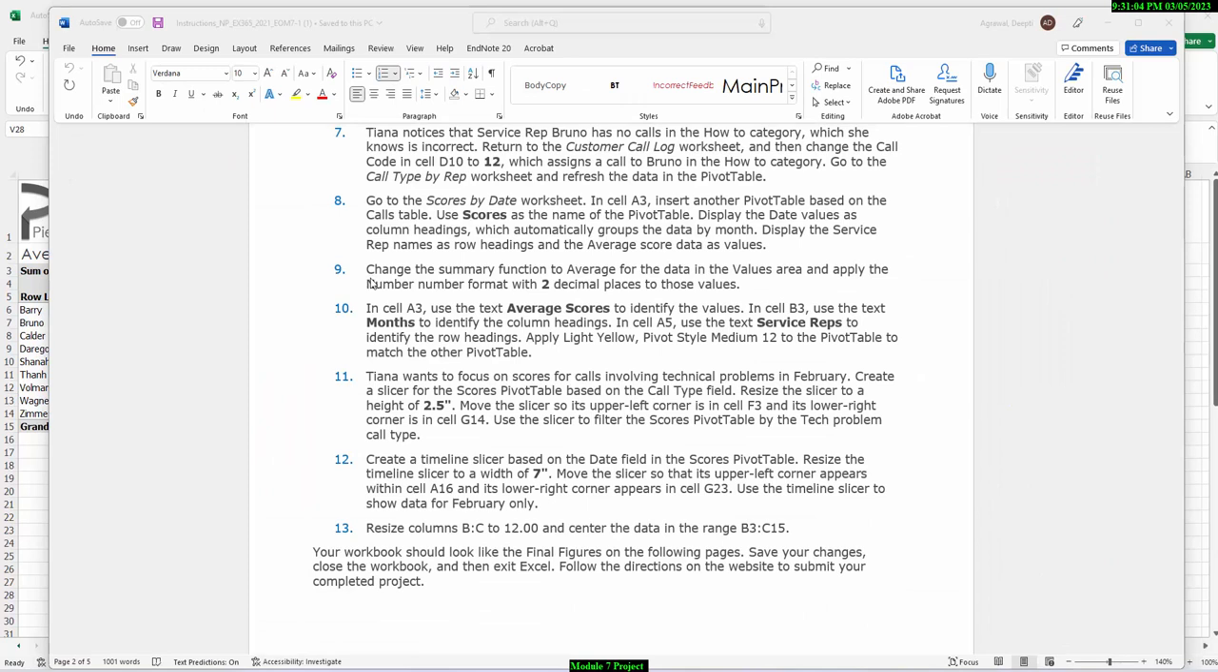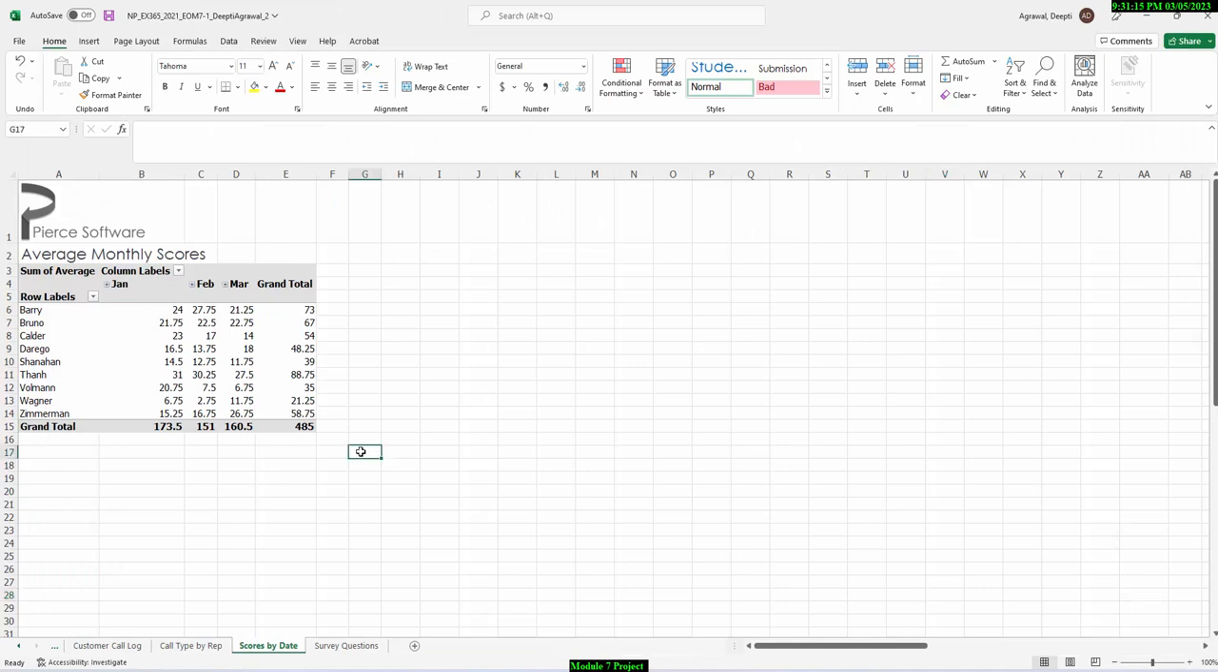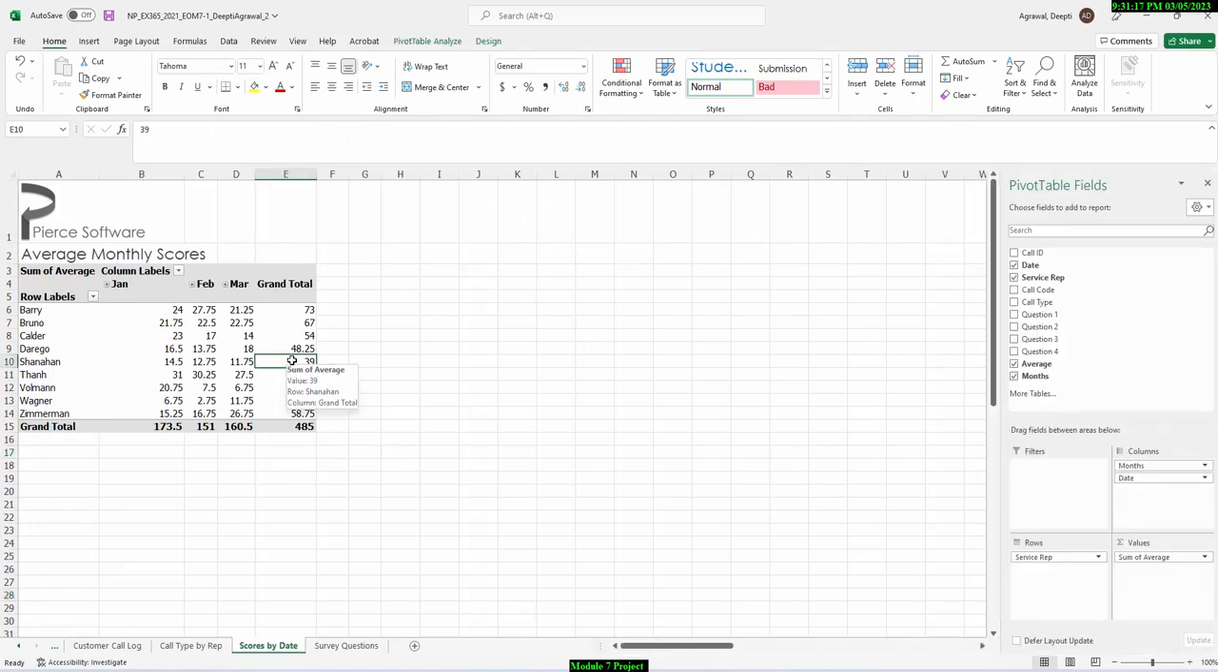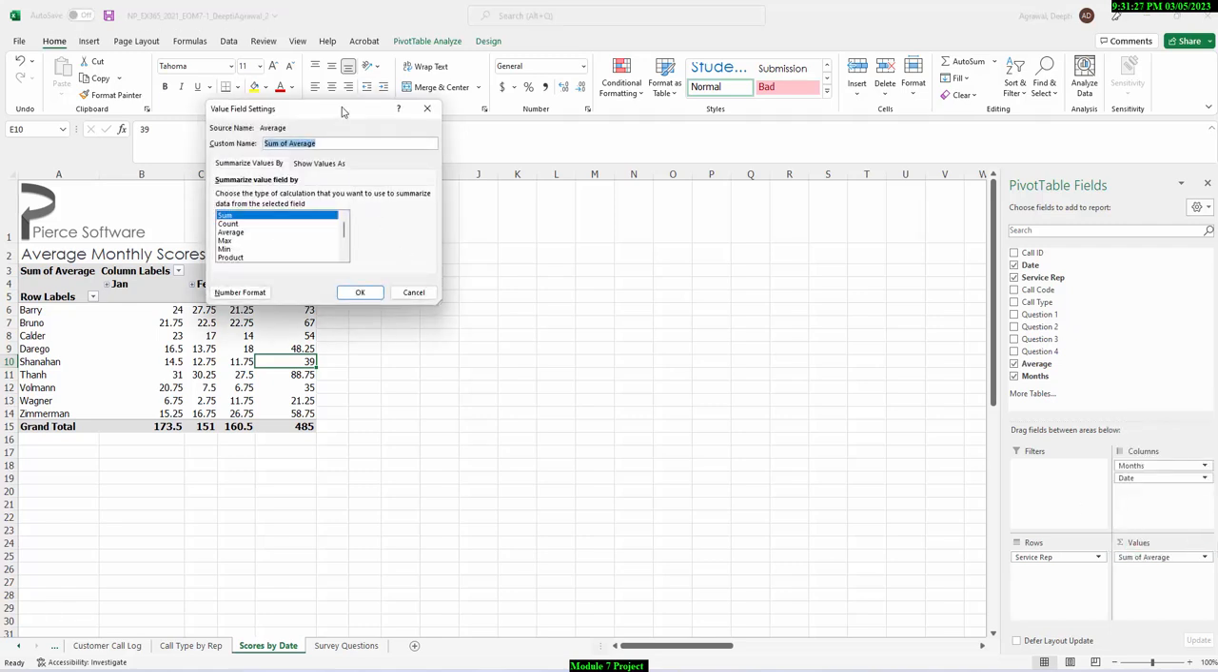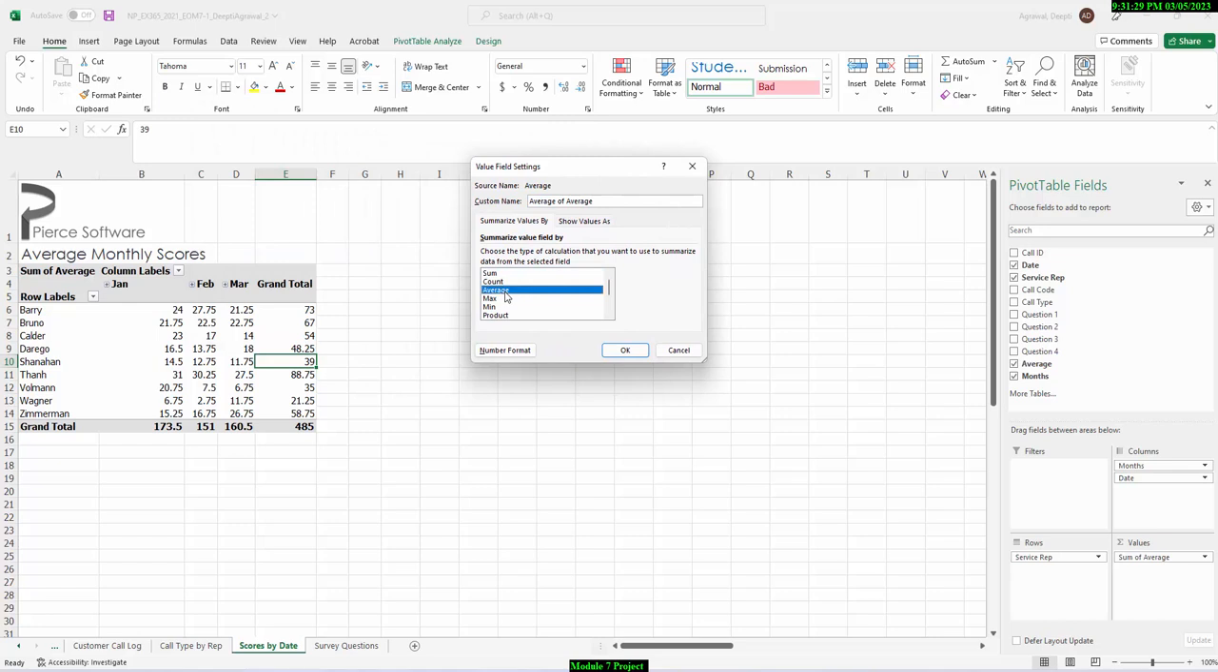In task 9, you need to change the summary function from sum to average for the data in values area and then apply the number format with 2 decimal places. So here, if you click anywhere on the pivot table, you will see that under values, it says sum of average. We need to change this. So go value field setting and we need average instead of sum. So it should say average of average.